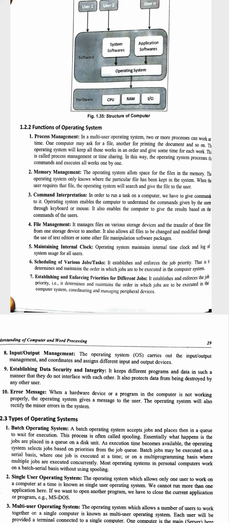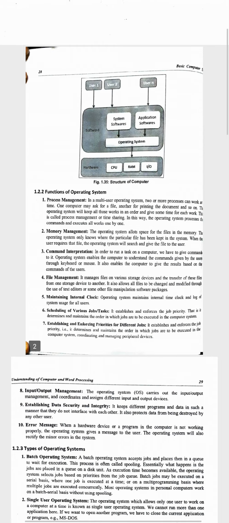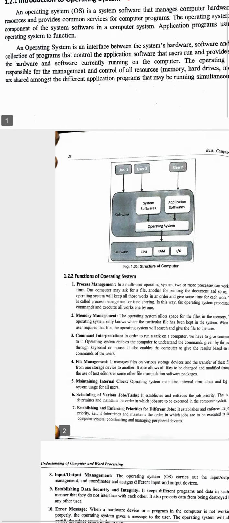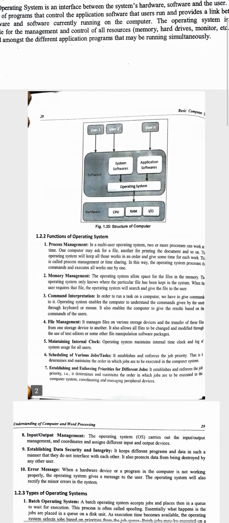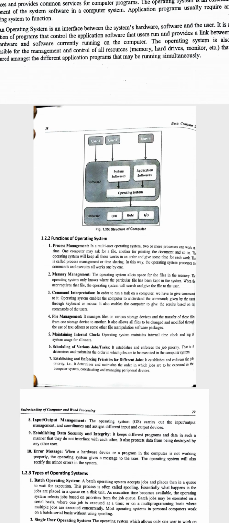The important questions that have come are: what is an OS, what are its operations, what is a GUI based operating system, and what are the functions of the OS. That is the most important question.